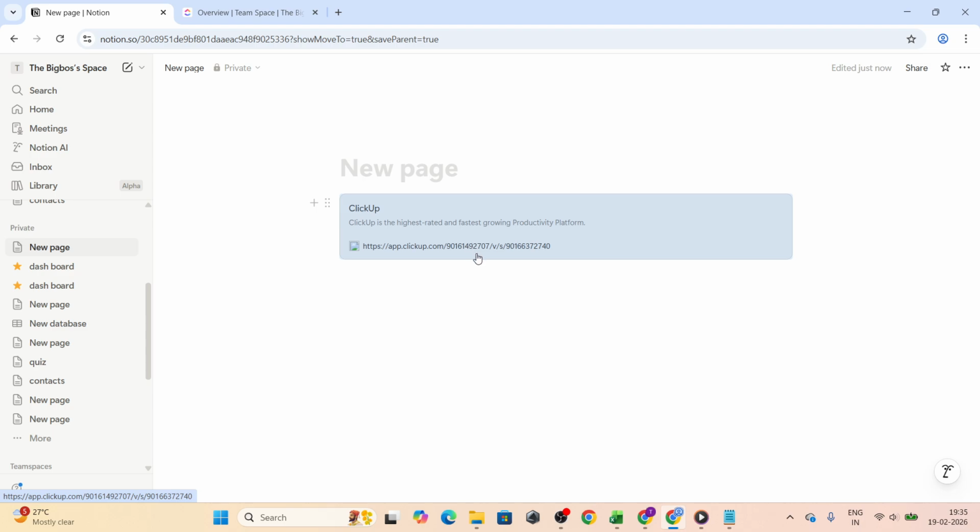all without leaving Notion. If something doesn't load, double-check that the ClickUp link is still set to be shared with anyone and that you copied the correct URL. A quick page refresh in Notion can also help.